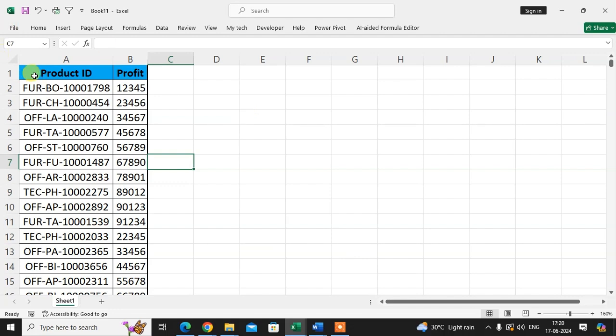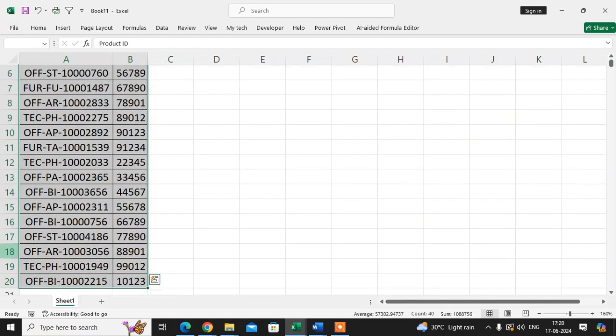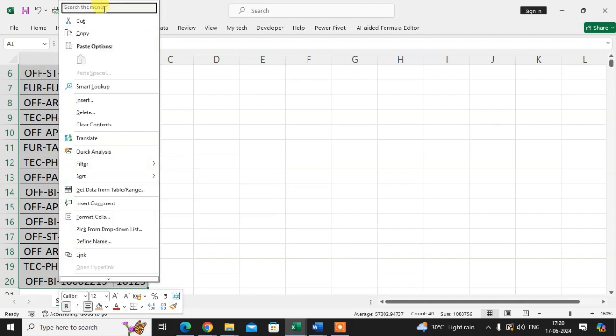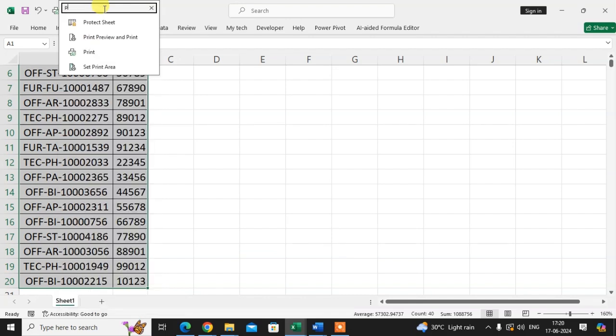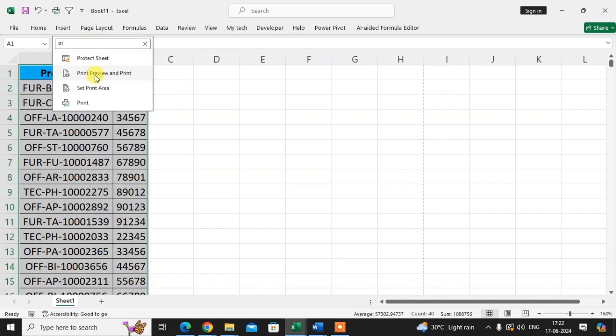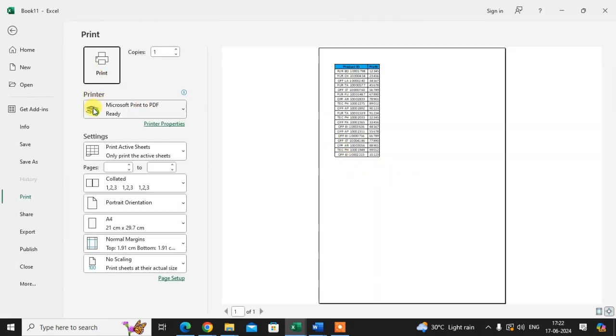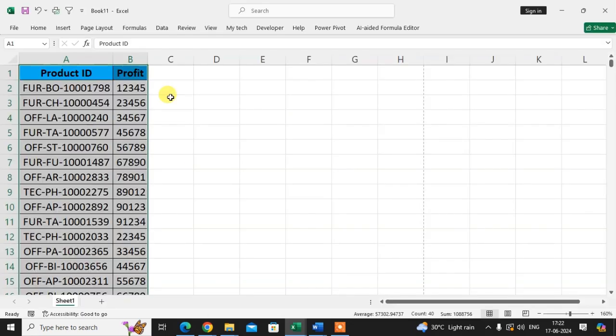If you want to see it again, just select the full data and right click of the mouse and go to the search the menu, and I want to print this data, so search print and click on the print preview and the print. Here you see your print preview option shows here. Now you can just click on the print option, select your printer and get your print. So this is a way you can search the menu by right click of the mouse. You can search anything that you want.